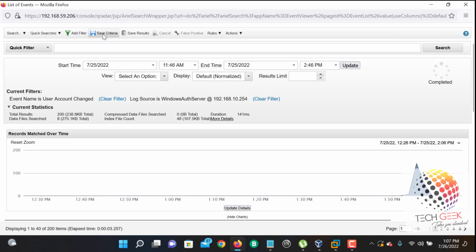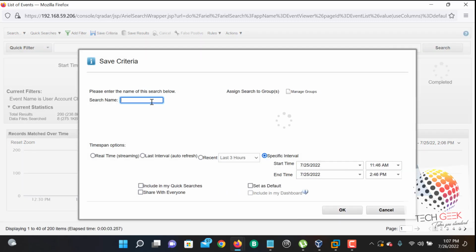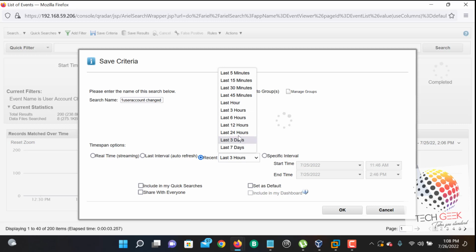So what can I do? Can you see the save criteria? Click on this. Now here you can see that I can give it as 1 here. I'll tell you why I have given 1. Okay, 1 user account. Now I want some interval, so I can say the last 24 hours. So I'll click on this last 24. Okay. Now I can say include in my quick search and search with everybody.